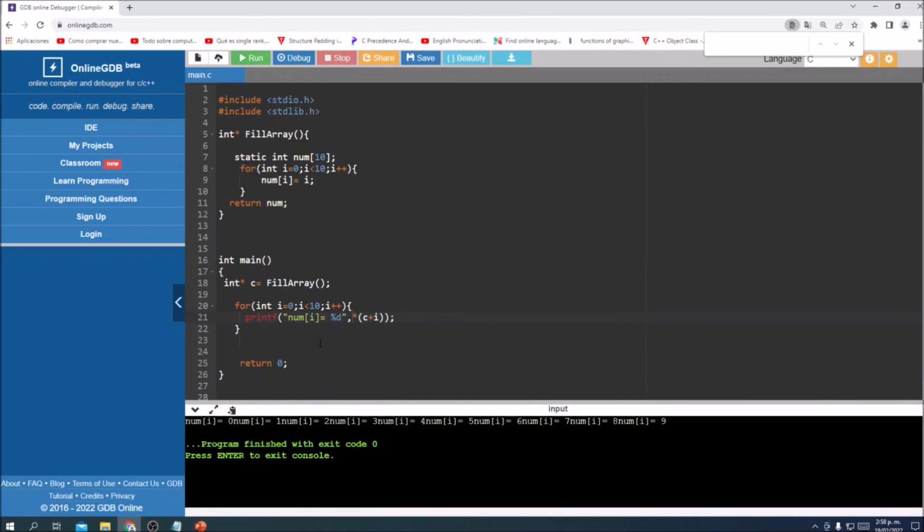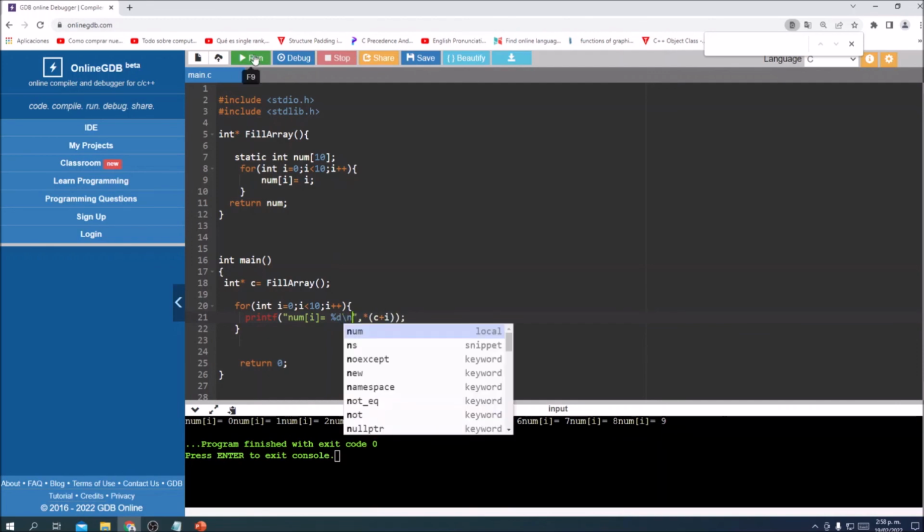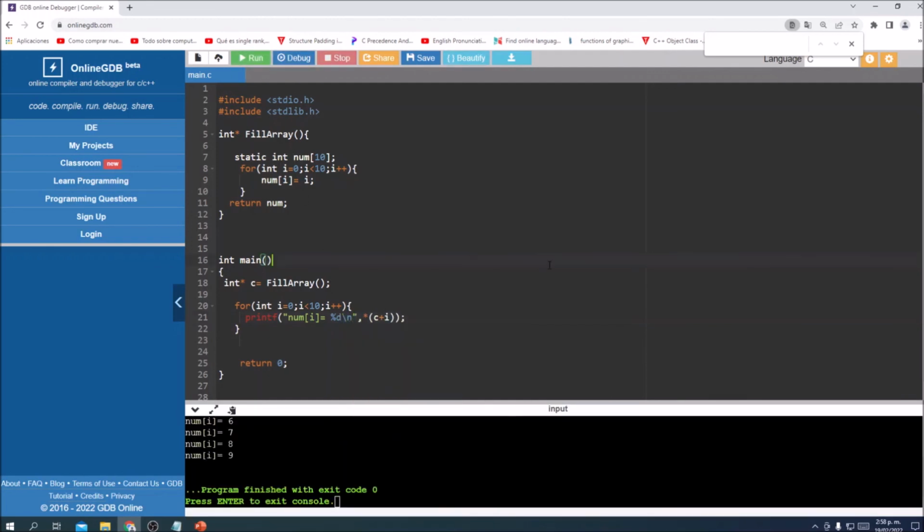Okay, I just missed placing a new line. As you can see, num e starts from 0 up to 9, which was filled in the beginning. So remember, we can use static to give a lifetime during the whole program, but to make it accessible, we need to use a pointer if we want to go inside this function and recover that variable.